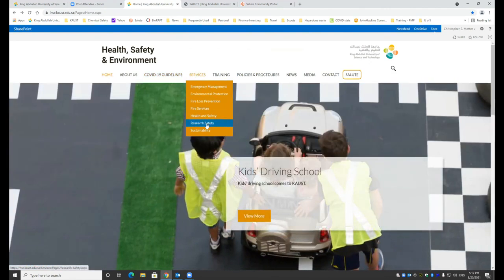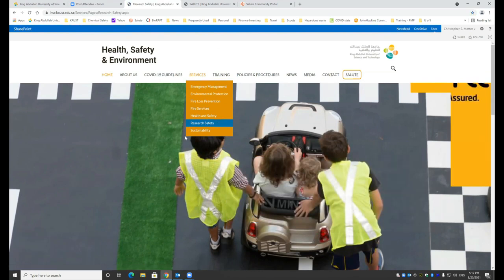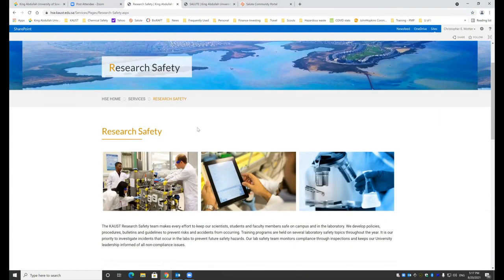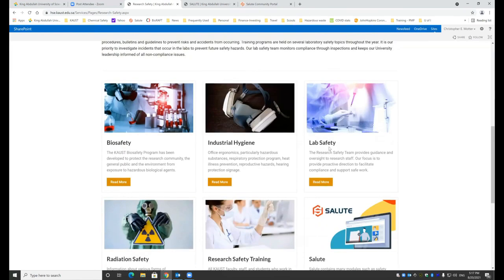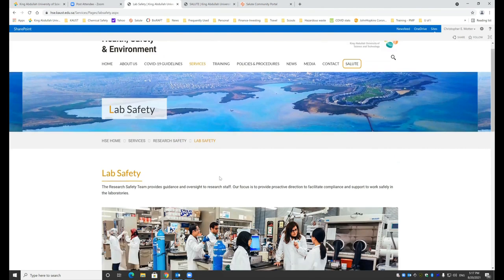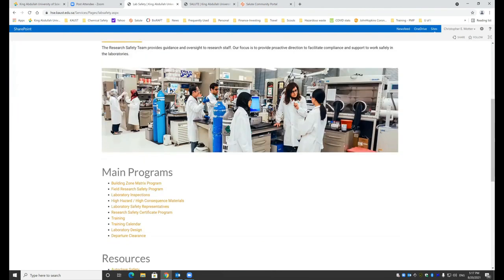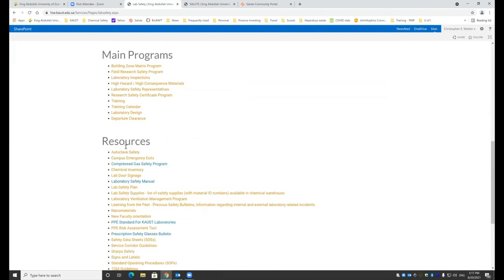To get information on how to use the chemical inventory, go back to the HSE webpage, look under Services, click on Research Safety. And under the Research Safety webpage, scroll down to the point where you see Lab Safety. Click on it as well. Under lab safety, you'll see main programs and resources. Look under resources. You'll see chemical inventories here.